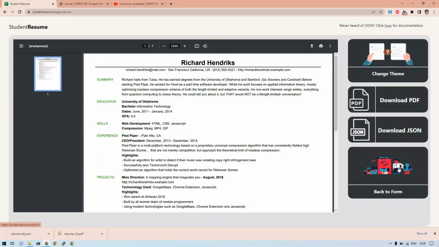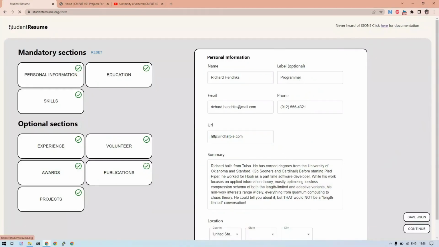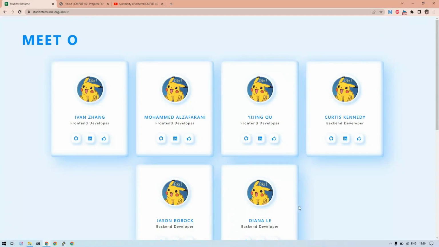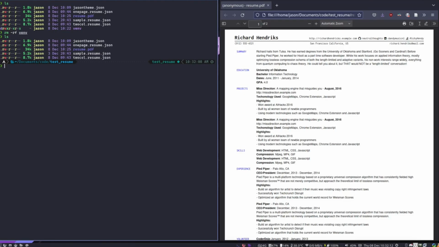You can also go back to the form if you've noticed an error you've made that you wish to correct. We're going to go back here, and if you've never heard of JSON, you can click here for the documentation. If you want to know about us, you can click down there. This also has information on how to contribute and where you can get the pip package, which I am going to go over briefly.